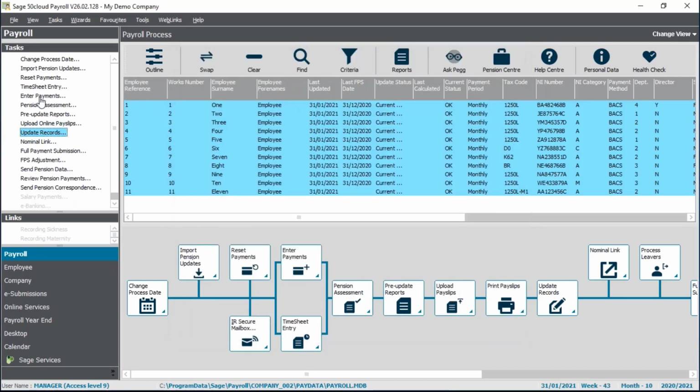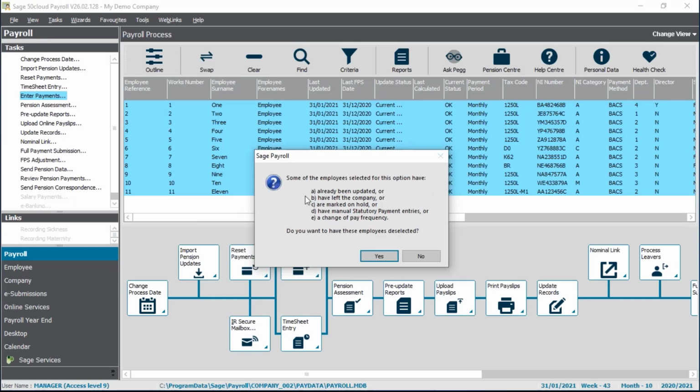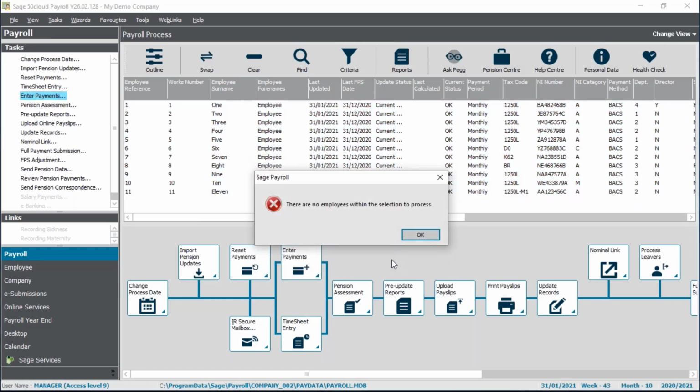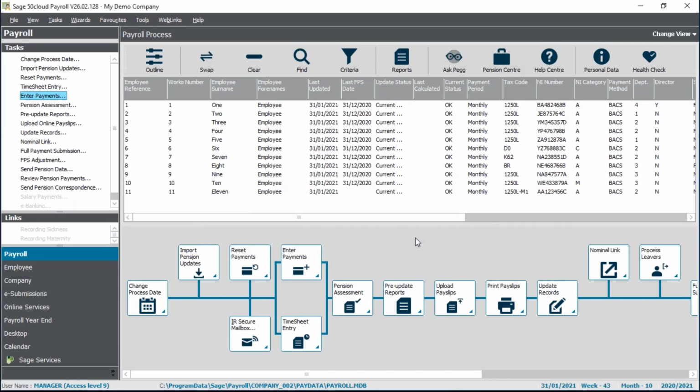And if I try to go back and make any changes, if I need to go back to enter payments, it tells me that we can't because we've already updated the records. And if we did need to go back and enter corrected values, we would need to use either the rollback option or we would need to restore a backup. So that's a payroll complete. And what we're going to cover next before we send the information off to HMRC is dealing with leavers.